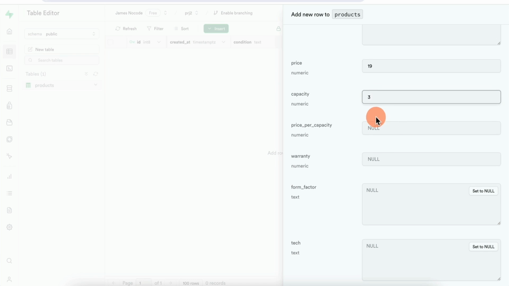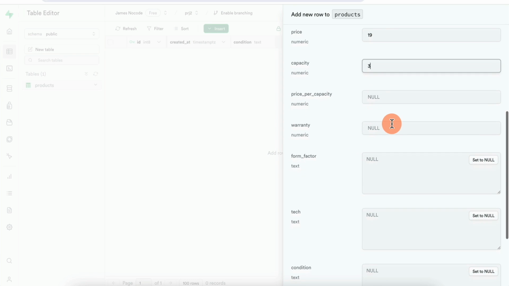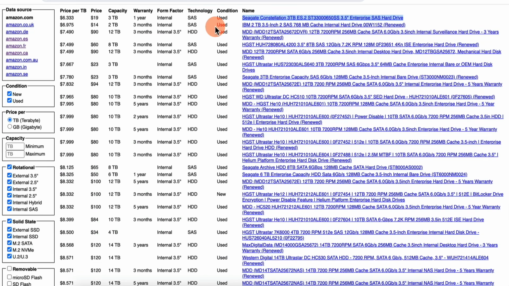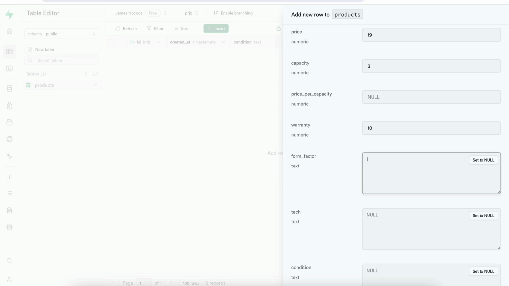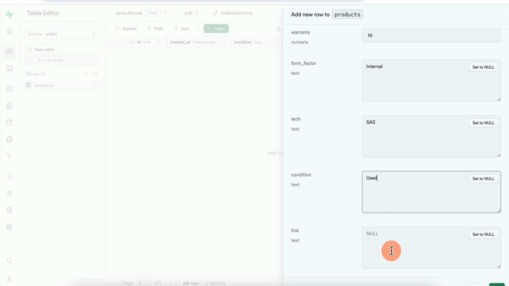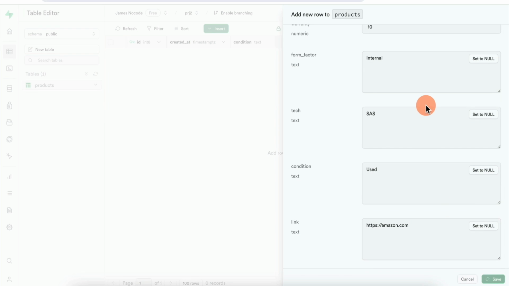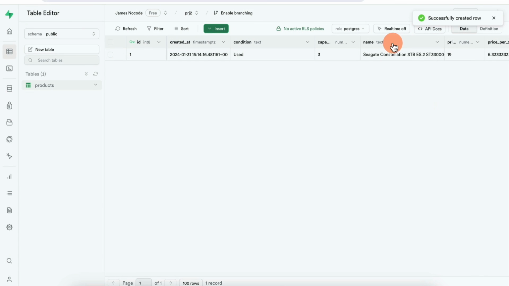And price per capacity is going to be automatically updated, so we don't have to worry about this. The warranty, let's say it's 10 years. The form factor is, what's the form? It's internal. Technology is SAS, and condition is used. So we're going to come back here. Internal, SAS, condition is used. And the link is, let's say it's Amazon.com. Okay, we're going to click save and wait for this record to be created.